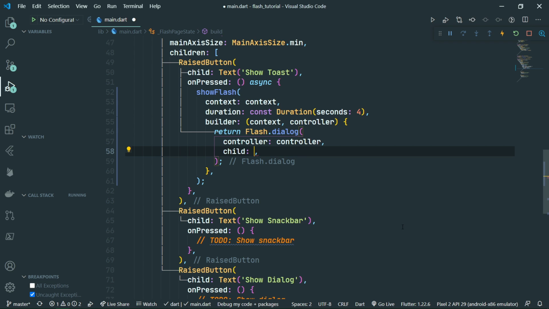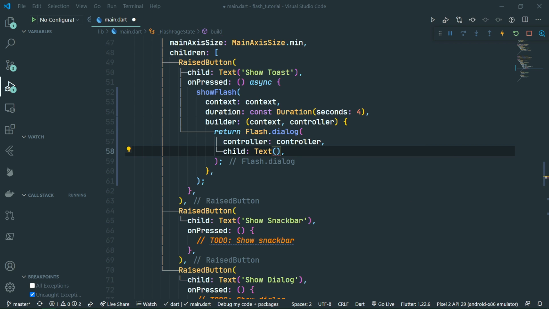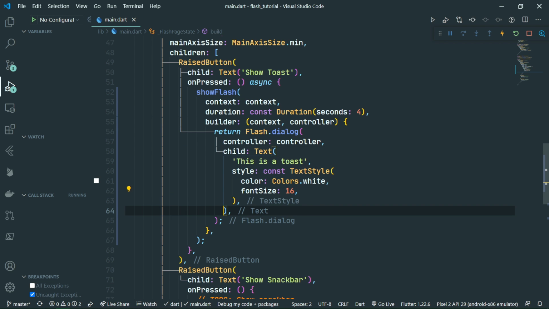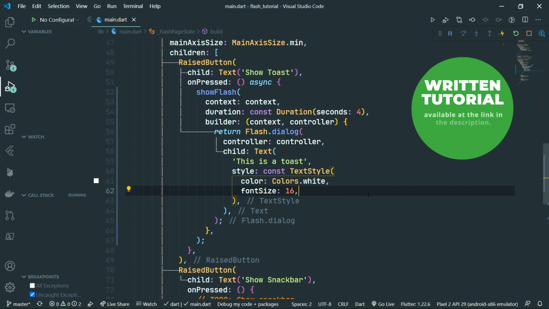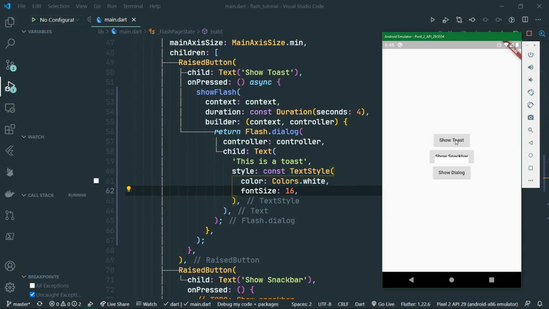For now, let's just say that we are going to return a text, which is going to say "This is a toast", and it's also going to have some basic styling inside of it so that it looks up to par. For example, the color will be white and font size will be 16. And if you are interested again in this code, you can get it from the written tutorial. So now let's go to the app and show this toast.